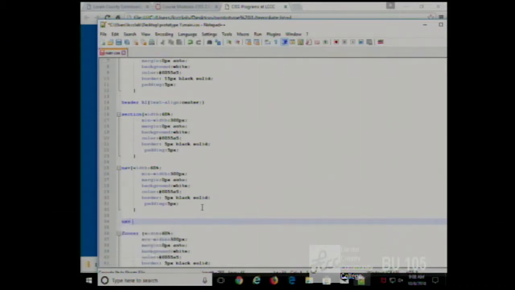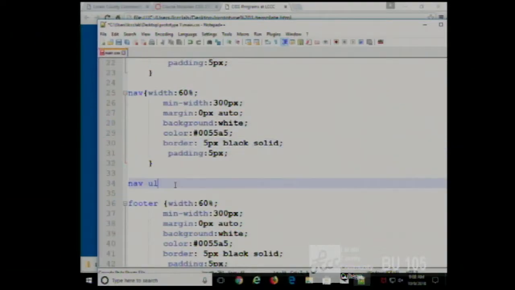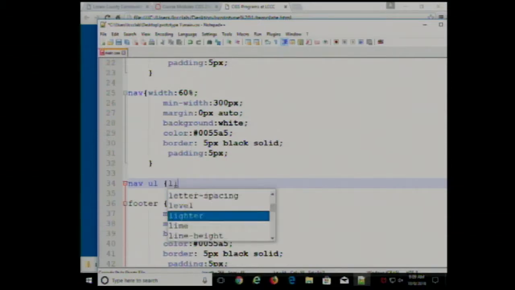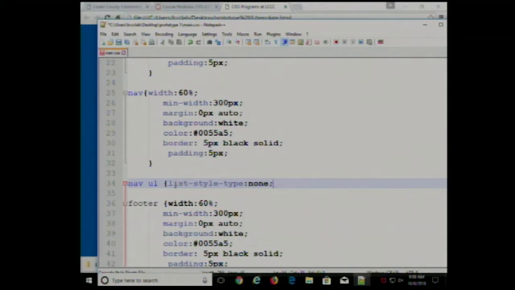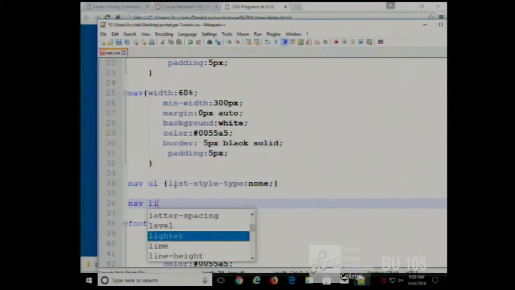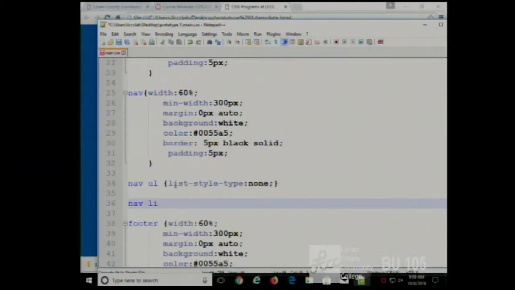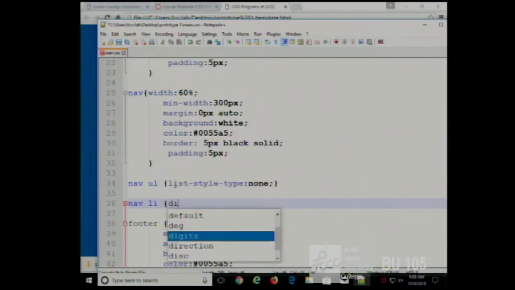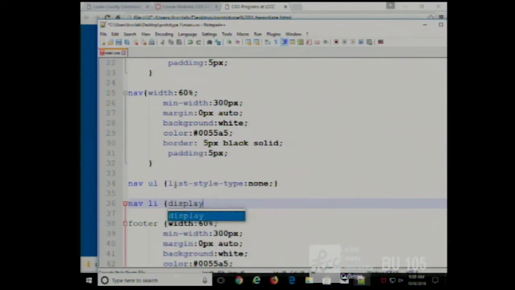So, nav ul, whoops. What that means is any ul within the navigation section, I want to have a list-style-type of none. In other words, I don't want any bullet points on it. So we can do that. Finally, I'm going to say nav li, so any li within that section, I'm going to make the display be inline-block.